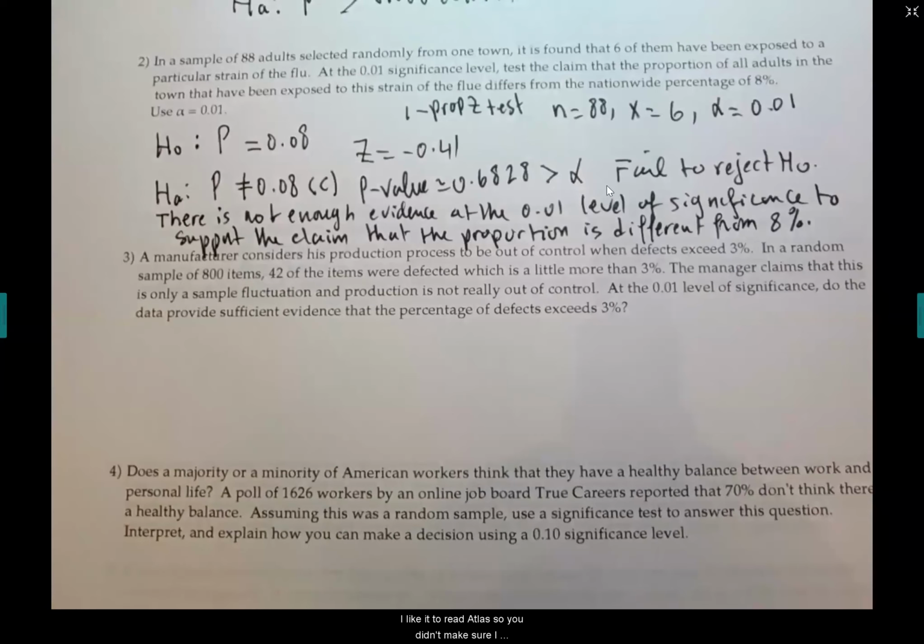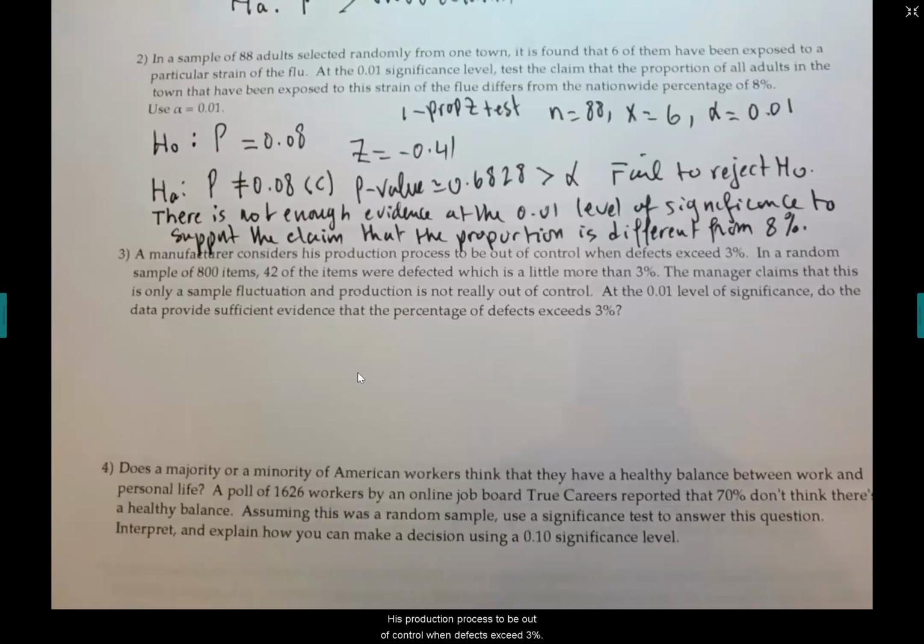Okay, I'd like you to read it. Let's read it, make sure we understand what to do, and I'm gonna let you do this one. All right. A manufacturer considers his production process to be out of control when defects exceed 3%. Can someone tell me what does exceed mean in terms of inequality signs? That's very important. You have to understand that. Yes, Ryan says more than, greater than, I agree. Asma, greater than, yeah. So that's what we need to test probably.